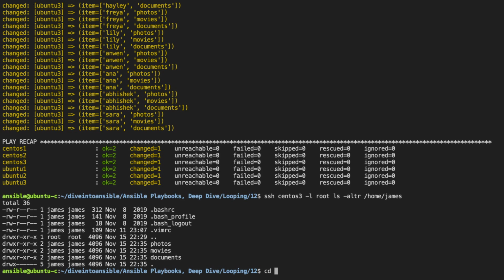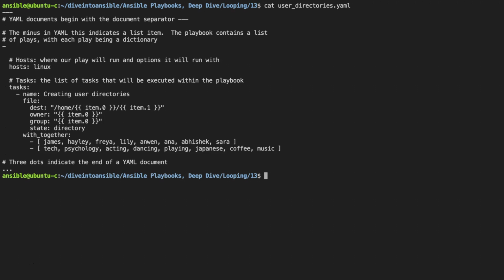Step into revision 13. Suppose we wanted a loop with sets of data. For that, we can use the with_together loop for this. Let's structure our playbook so we create directories of relevance for each user. So there we've got our pairs, we've got James with tech, we've got Haley with psychology, Freya with acting and Lily with dancing. Anwen's quite young at the moment, so that's just playing. Anna with Japanese, Abhishek with coffee, and Sarah with music.